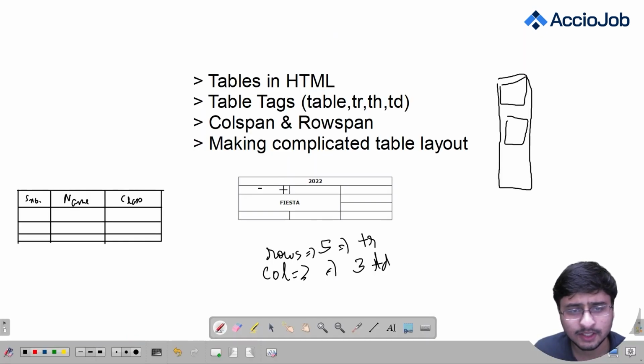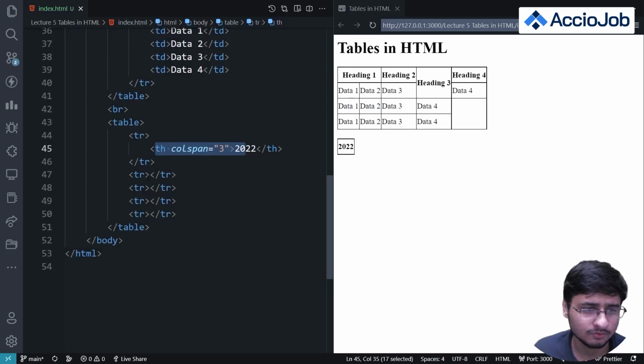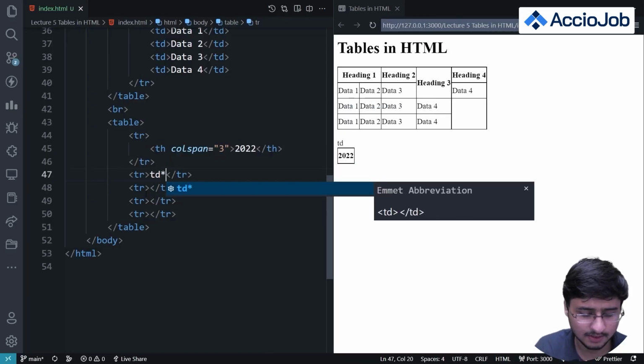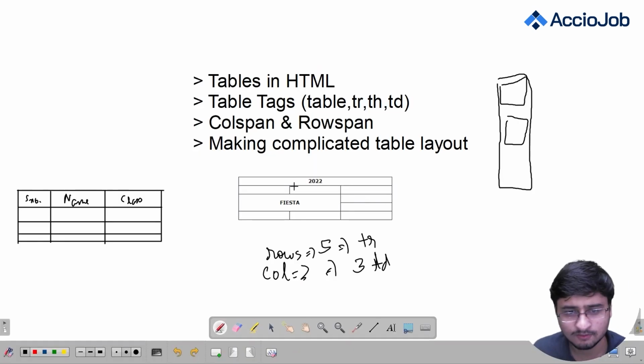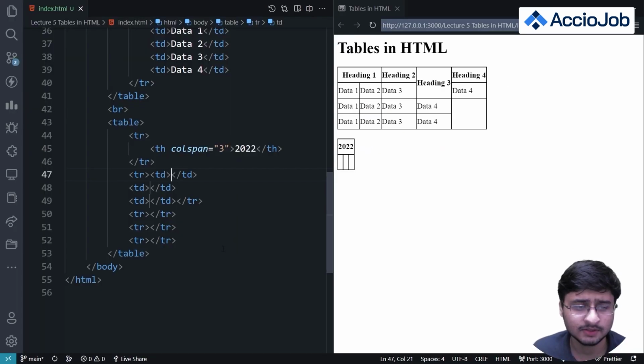Now for the second row I need 3 table datas, right? So for the second row I'll just make table data into 3. So now I'm having 3 table datas. This is looking different from the original, because they have given styling to this. We are not giving styling, we just want to achieve the end result, the structure of this table, right?